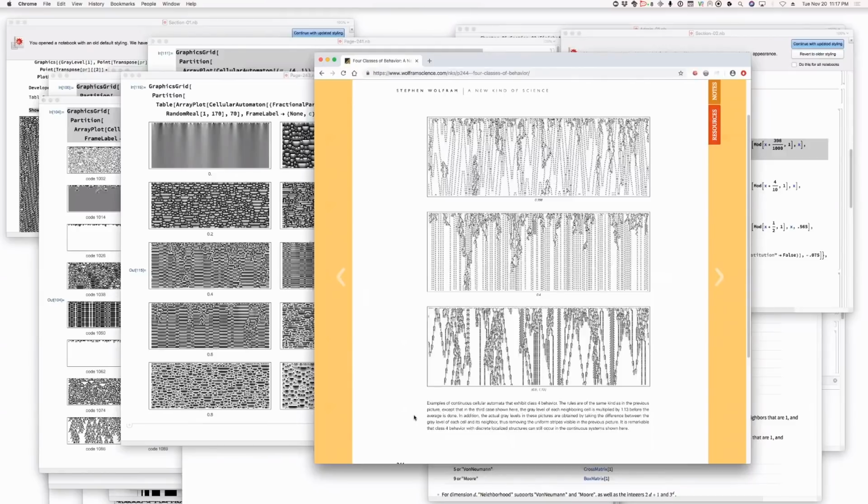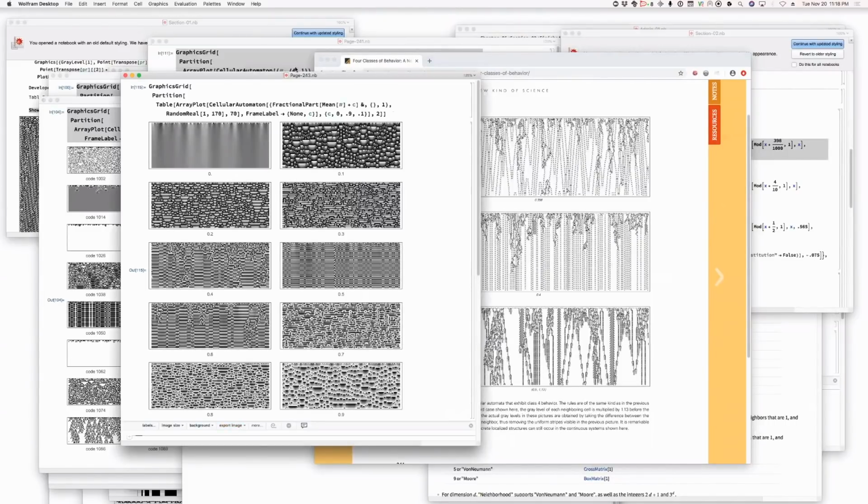Each neighboring cell is multiplied by 1.13 before the average is done. In addition, the actual gray levels in these pictures are obtained by taking the difference between the gray level of each cell and its neighbor. Rules are the same kind as in the previous picture, except that in the third case shown here. Oh, I see. Each neighboring cell is multiplied by 1.13. Okay, all right, fine.